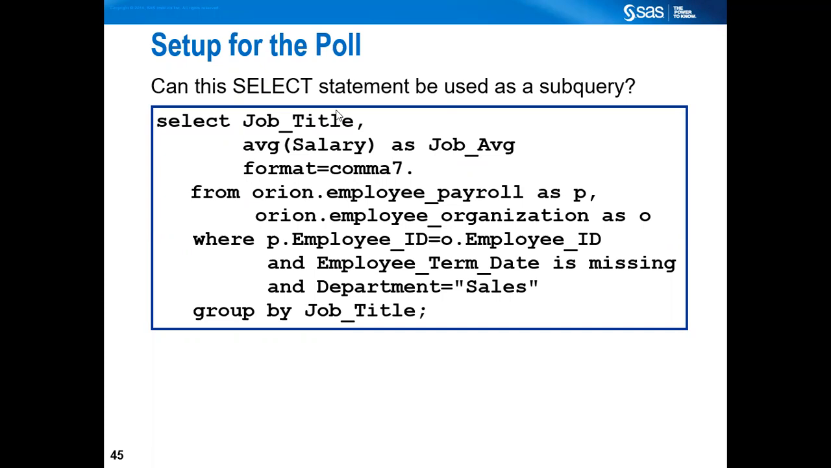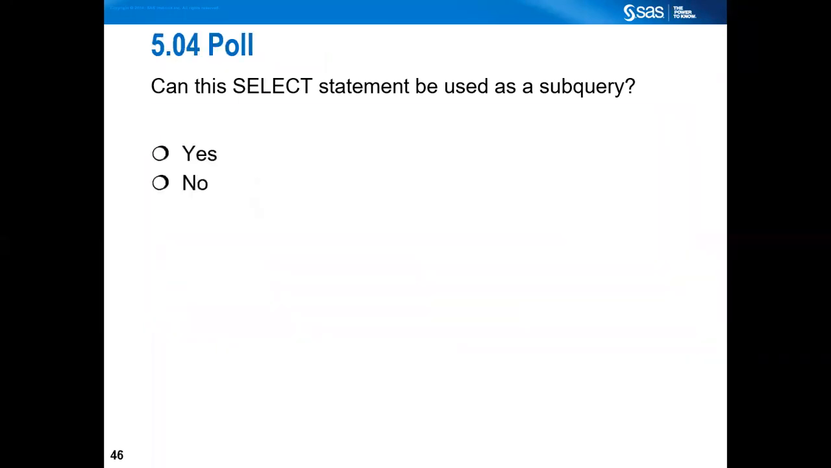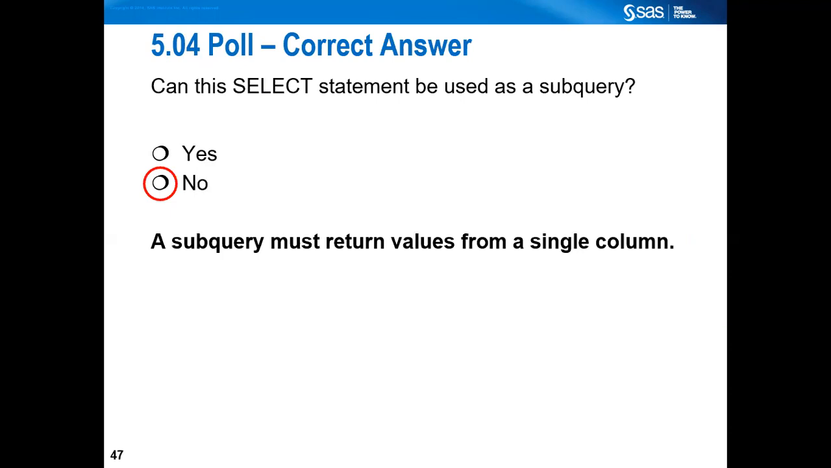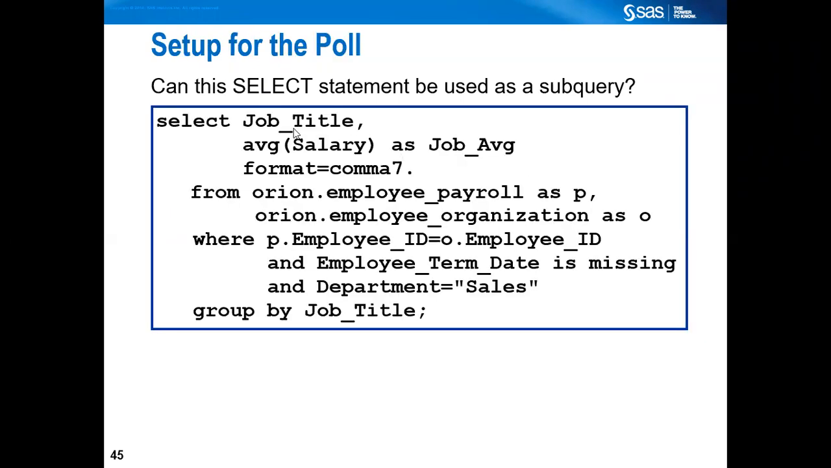Yes, I think we can, right? But subquery, what is the prerequisite of subquery? That it should query only a single column. Here you have two columns, so you cannot use it as a subquery. Hence, can this select be used as a subquery? Answer is no, because this query must return values from a single column, but you are querying two columns, which is job title and average salary.